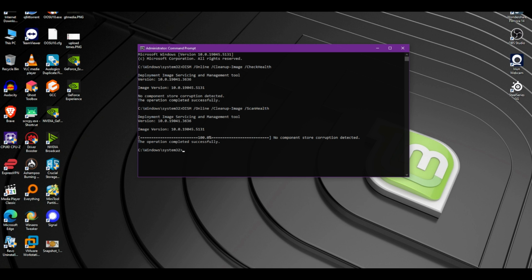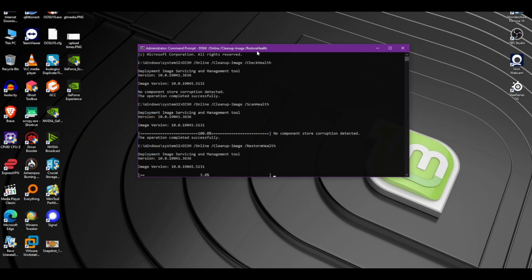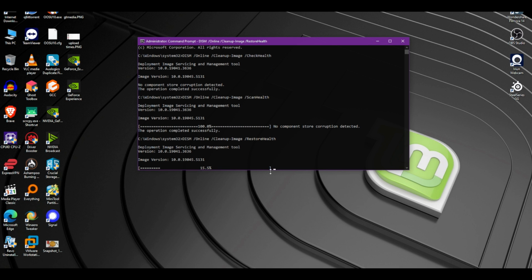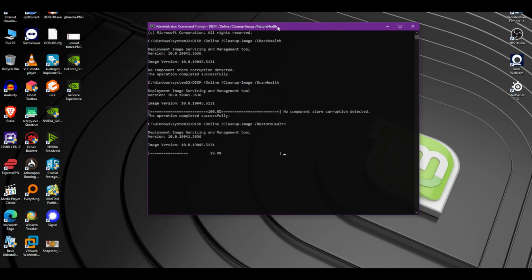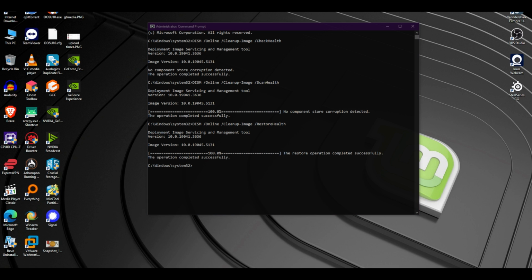The next is the RestoreHealth option. Let me copy this one. It's almost exactly the same, except it ends with RestoreHealth. We'll hit enter just to see what it does. It will do that percentage thing again, just to make sure that we have everything running to the latest. We'll get right back when it's at 100%. Okay, the operation completed successfully, and we don't have any problems here at all. I know I don't have any problems, but just to make sure.